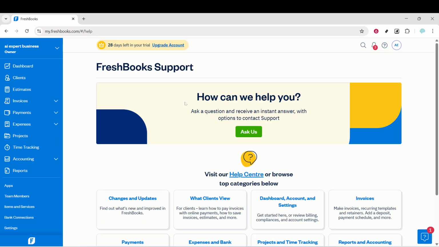Once you're inside your account, look to the top right corner of the screen. Click the Help icon, which appears as a small question mark. This is your gateway to FreshBooks resources and support options. If you're on a smaller screen or a tablet, you might need to expand the menu or rotate your device to landscape to see it clearly.